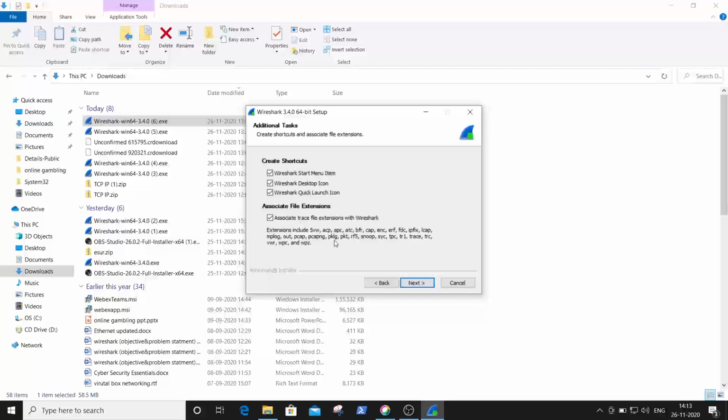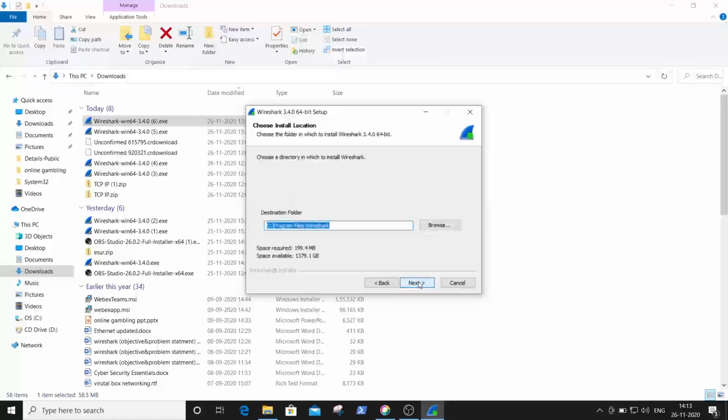Here are the associated file extensions of Wireshark. ACP, APC, ATC, BFR, CAP, all these are file extensions of Wireshark. By clicking this, it will give you the extensions of your Wireshark files. So click on next. Here it is asking the location where the Wireshark tool needs to be installed.